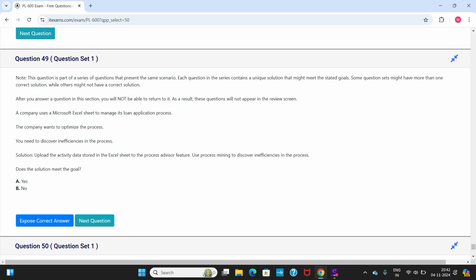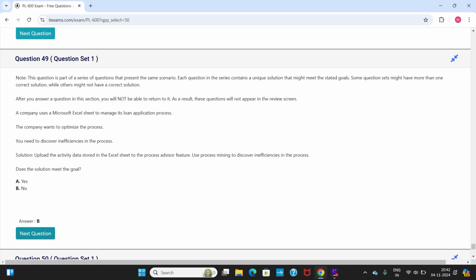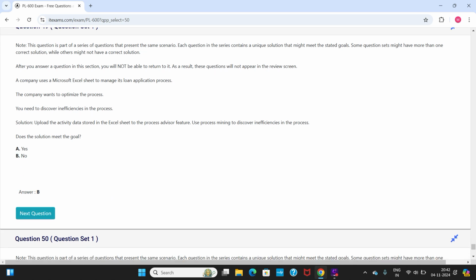The question is, the company uses a Microsoft Excel sheet to manage its loan application. The company wants to optimize the process. You need to discover inefficiency in the process. Solution: upload the activity data stored in the Excel sheet to the process advisor feature. Use process mining to discover inefficiency in the process. The answer is no. So the answer is no.